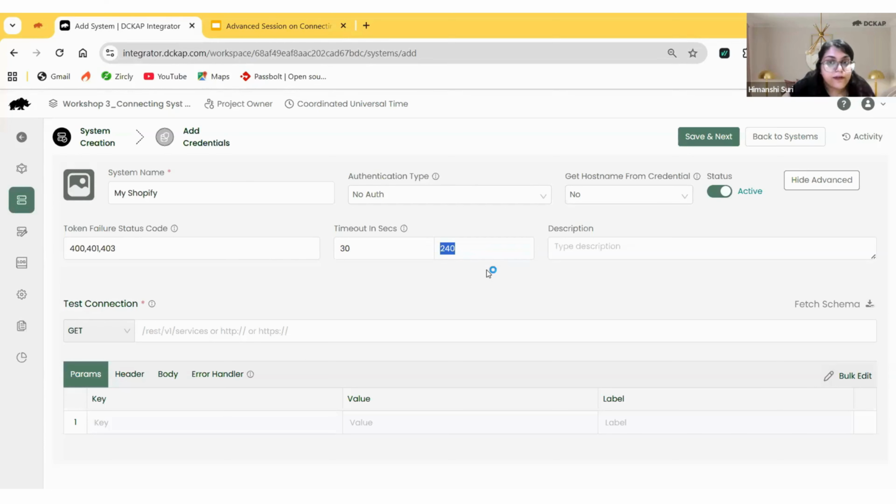If you want to give a short description of your system, so that you can recognize it later on, you can give it here in this tab. Till here, we have been setting up the private system, we have registered it, and we have filled in all the basics of the API. Now coming to the test connection.